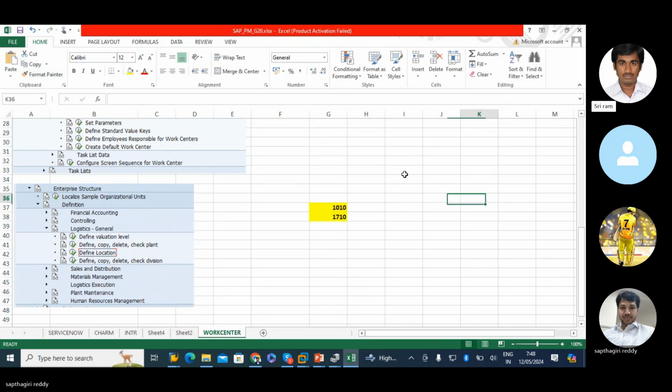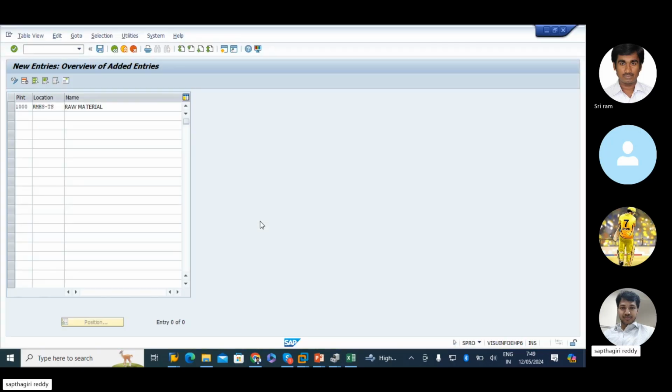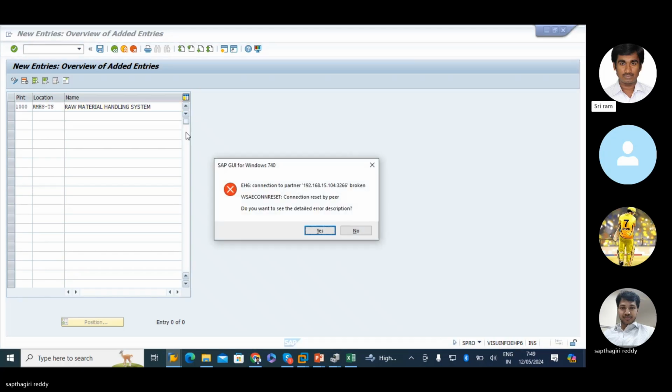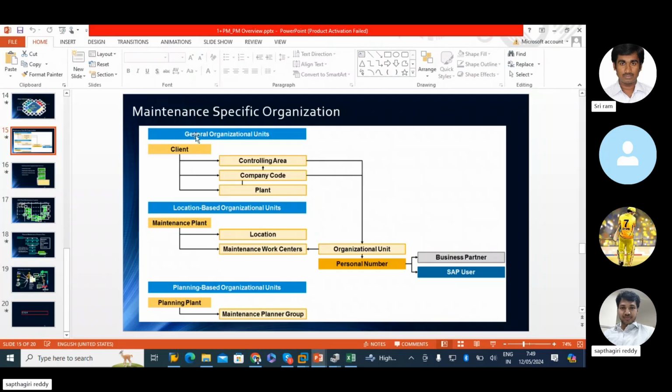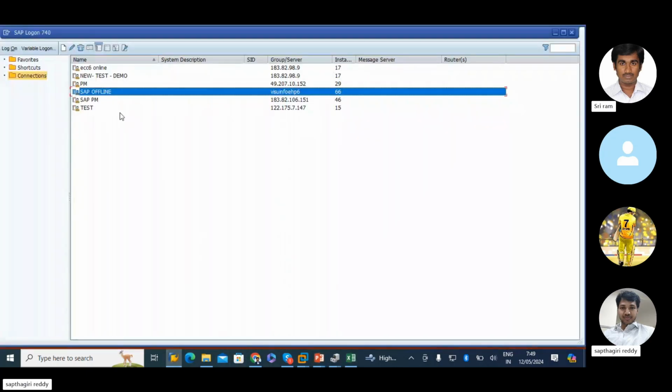ECC is a copy-paste of one plant, and while doing that, the server is configured with respect to 1000. Is there any possibility to check whether it is configured with FICO or not? Not like that. You have to perform certain things and check, or else go back and try here. So I'll show you.